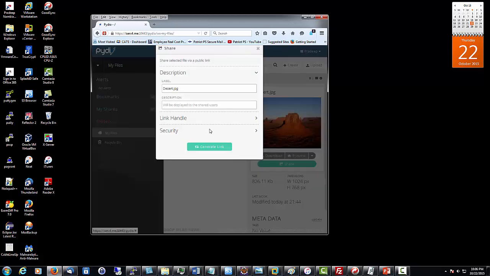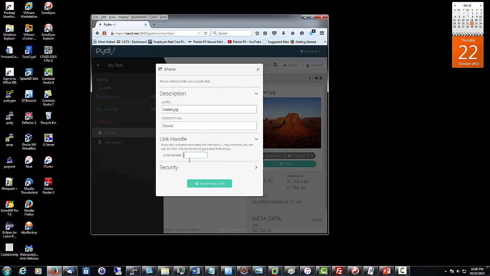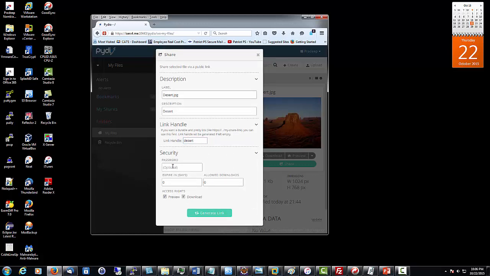and click on share, and you can give it a description, what the file is about. You can create a custom name for that link. In this case, I will just call it desert. And then you can also provide an optional password, specify how many days the link should be active, after which the link expires, and how many downloads that you want to allow for that file. So if you leave it 0 in both the instances, it'll never expire, and you can allow unlimited downloads. And then you click on the generate link.